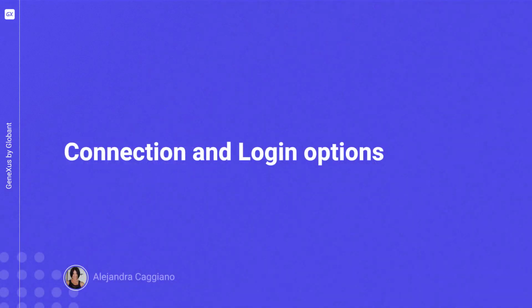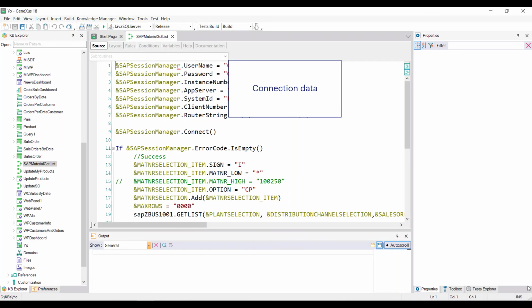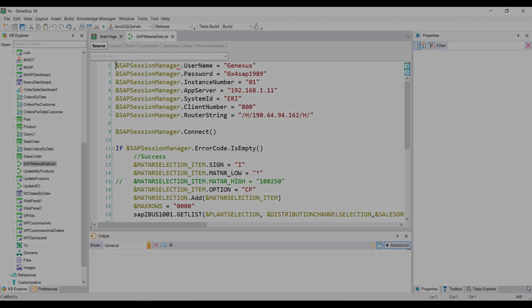In order to develop the demo and be able to work with the materials and sales orders, we previously implemented a direct connection type with SAP ERP, setting the connection values in a specific way. However, there are other possible ways to connect.